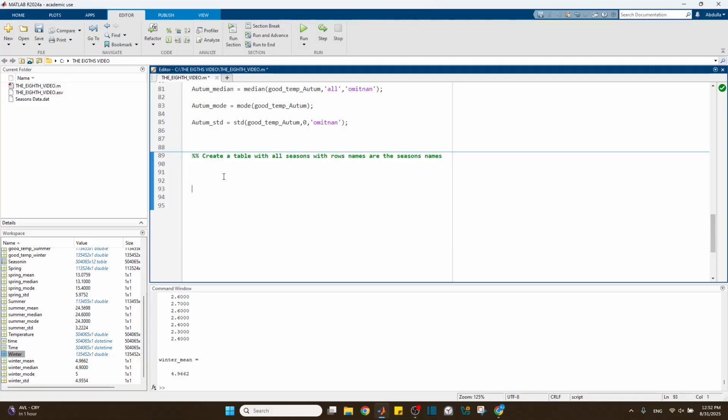So I want a table with all seasons that has mean, median, mode, and standard deviation. Okay, let's see how we can do this. If you can reference back to the last episode, I don't remember which episode, but we explained this, the episode where we created a table from scratch.